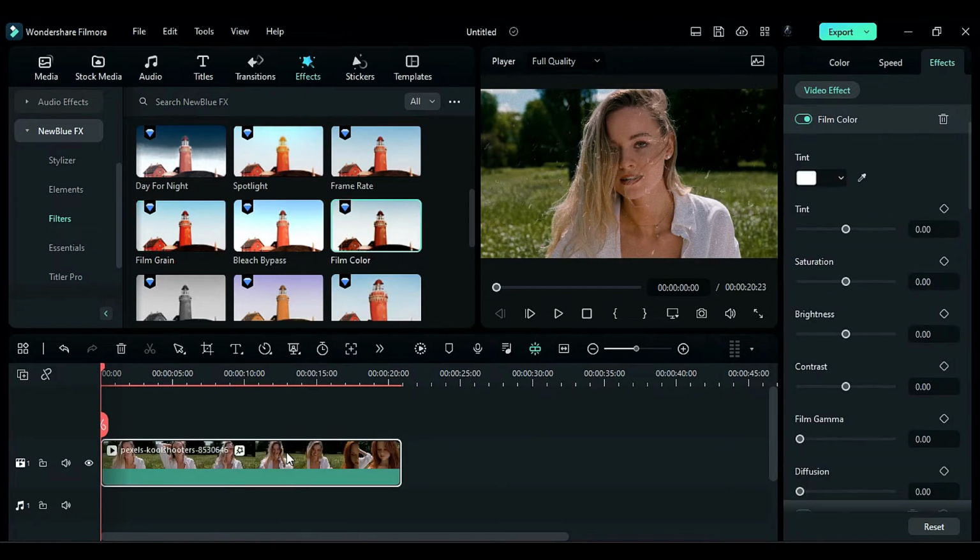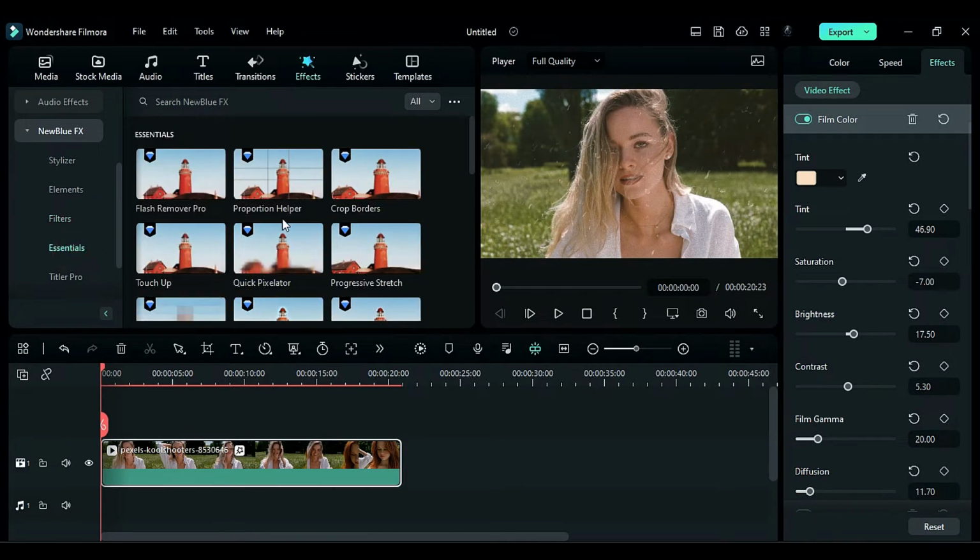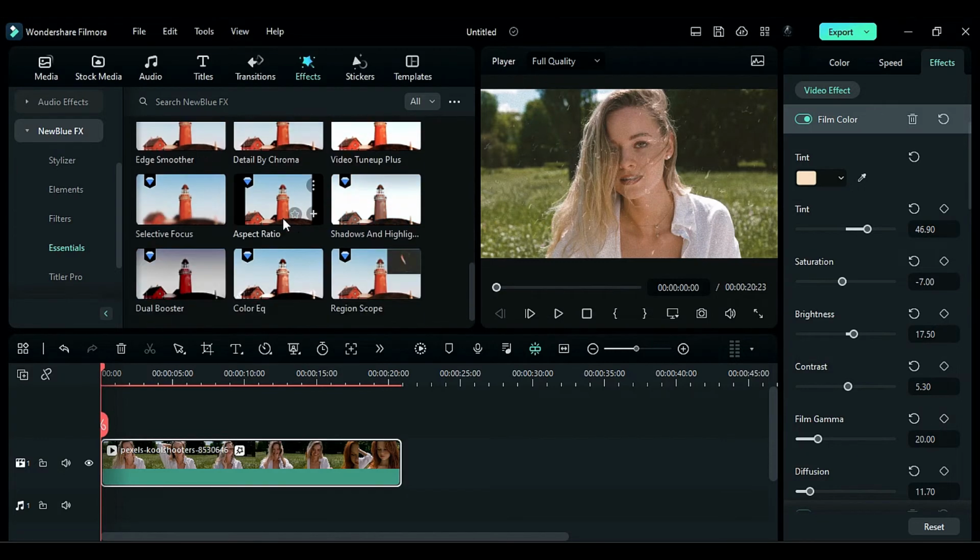Then apply film color, choose light orange for the tint color, and set the tint to 46. Adjust the saturation to -7, brightness to 17.50, contrast to 5.3, film gamma to 20, and diffusion as per your preference. Go to the Essentials folder and apply the Color EQ effect to your footage.